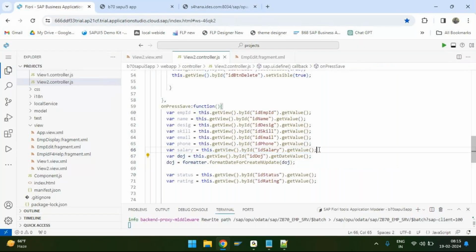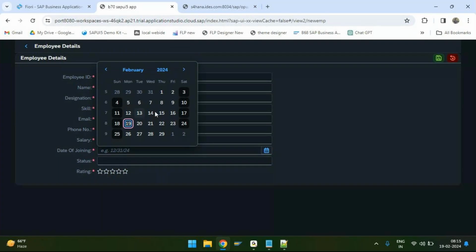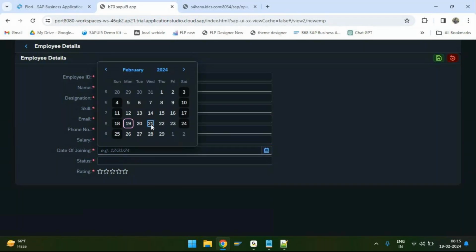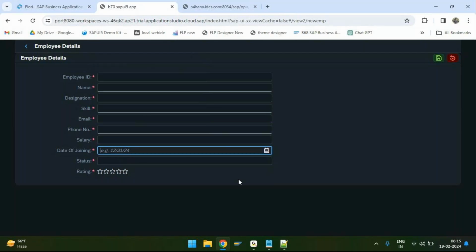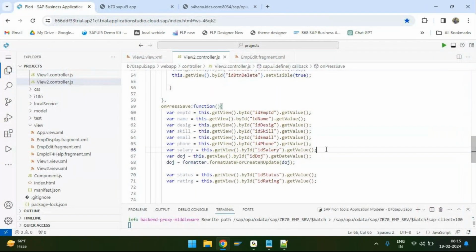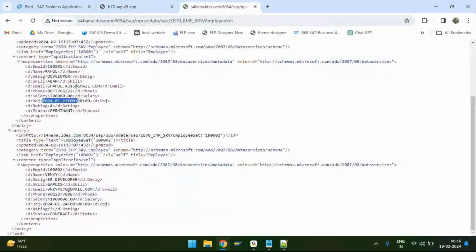When you read the date from the date picker, so let's say I selected some date. When you select the date from the date picker, wait, this is not appearing here. Okay, we'll see that. So whenever you select the date from the date picker, my dear friends, at that time, the date will be in a object format. So you need to convert that object format into this particular OData layer acceptable format YY hyphen MM hyphen DD.